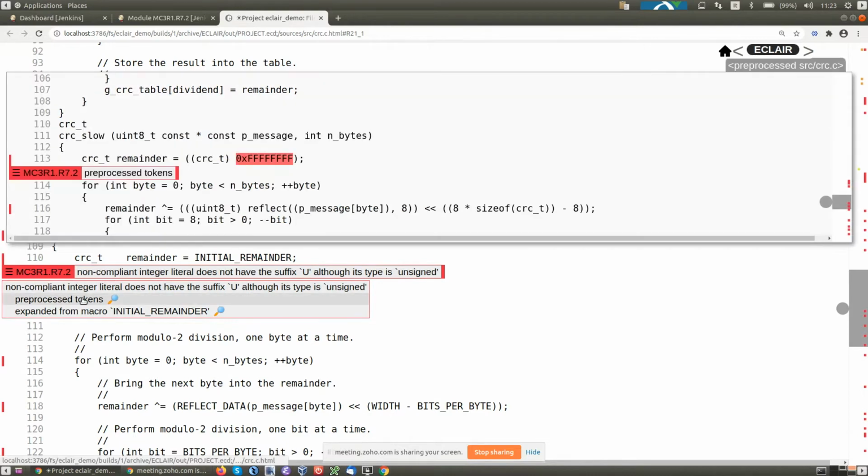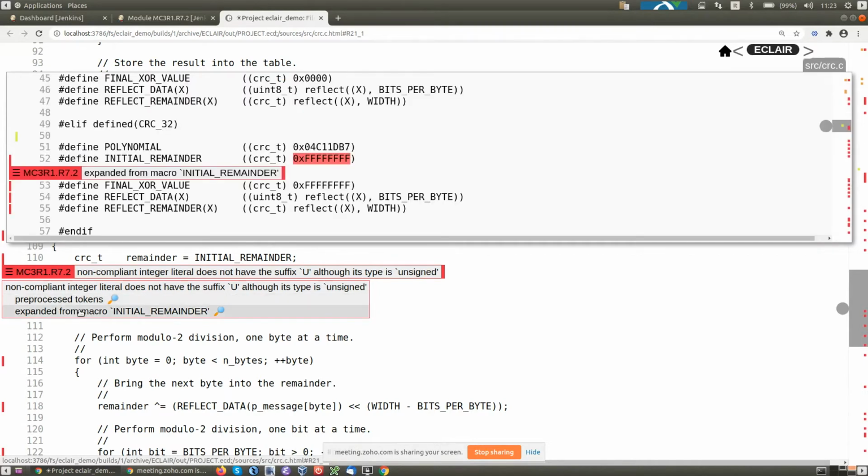Okay, but if I look at the code after pre-processing, now I understand what happens. Here we have, in fact, an integer literal, which is implicitly unsigned, and so MISRA requires me to add a suffix U to manifest my perfect understanding of the fact that this is unsigned. Okay, so let us fix this. So we need to stick a U after the integer literal of the macro initial reminder.